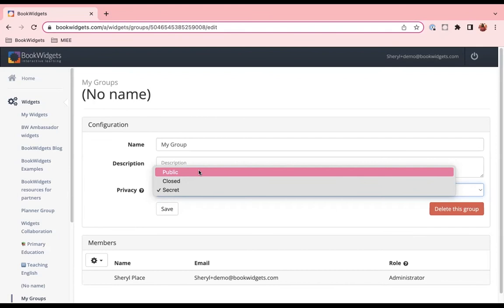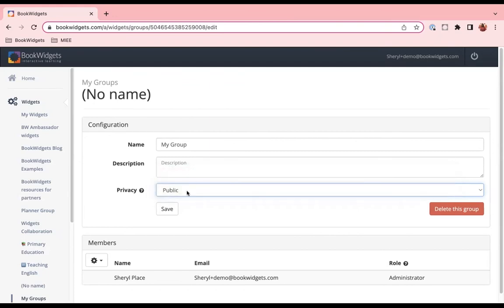Anybody can look into the group and see anything that they want, take anything they want from that group. So you get to choose whether you want your group to be public, closed, or a secret group. And then of course you would click that save button so that others can find your group if you so want them to.